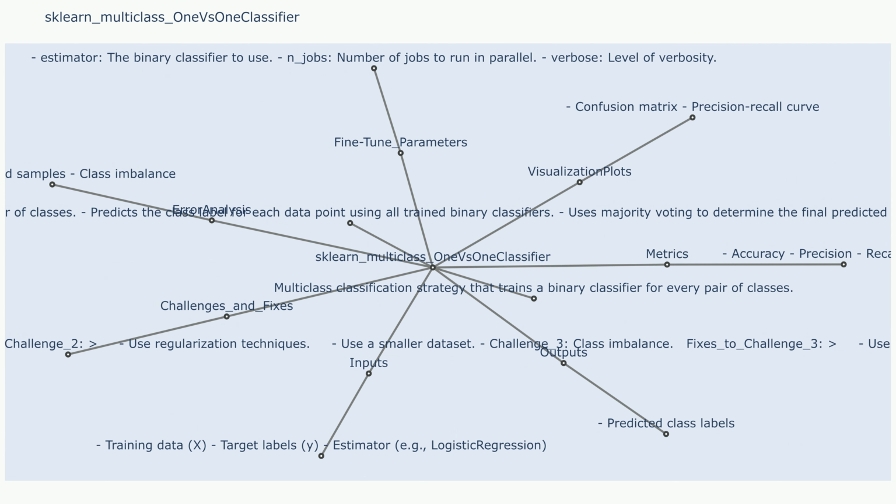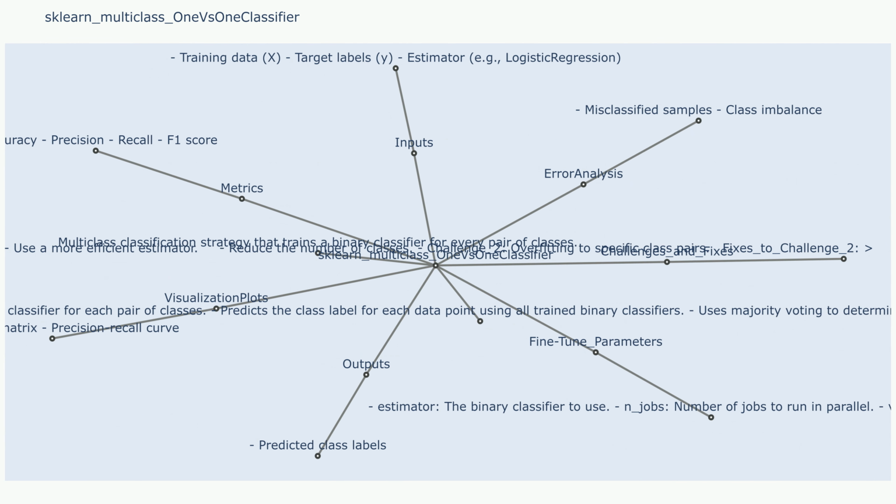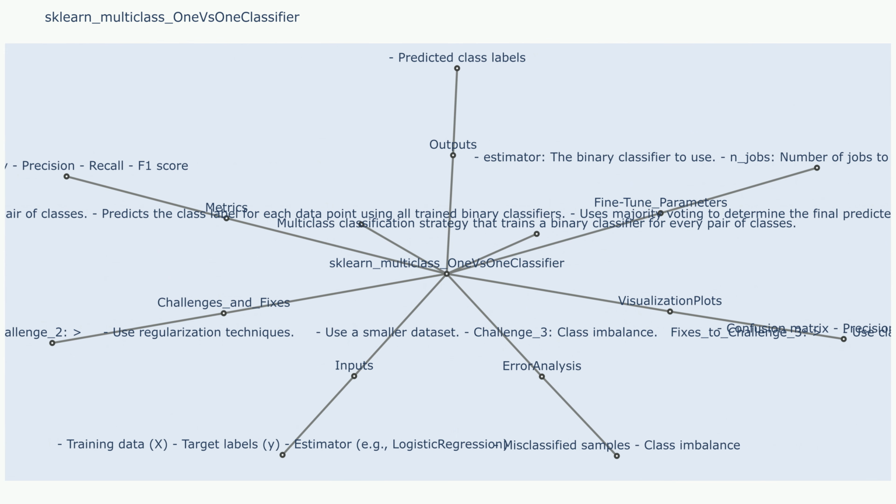Challenges and fixes. Challenge 1: overfitting. If the binary classifiers are overfit to the training data, they may not generalize well to new data. Sample use case that resulted in challenge 1: if the training data is small or imbalanced, the binary classifiers may overfit to the training data. Fixes to challenge 1: use regularization techniques such as L1 or L2 regularization to prevent overfitting.